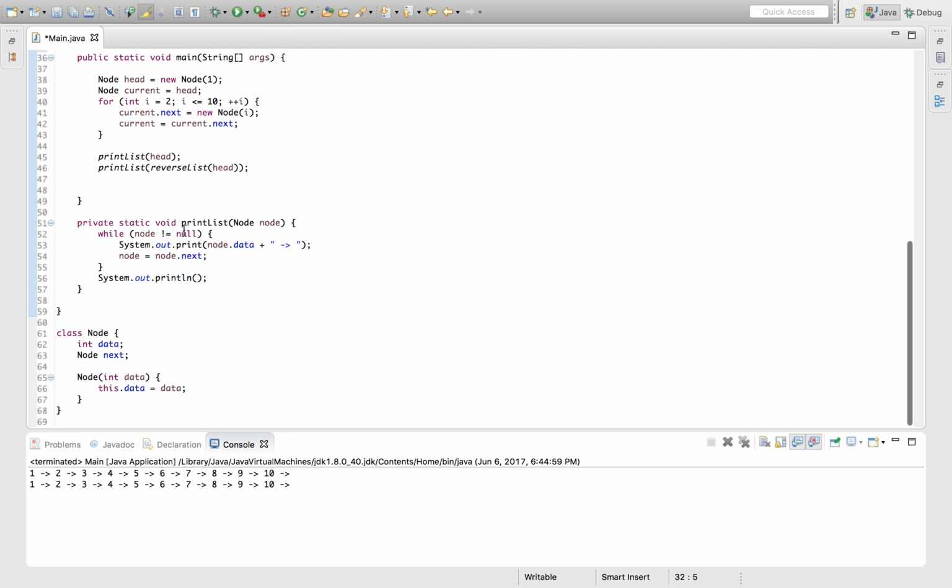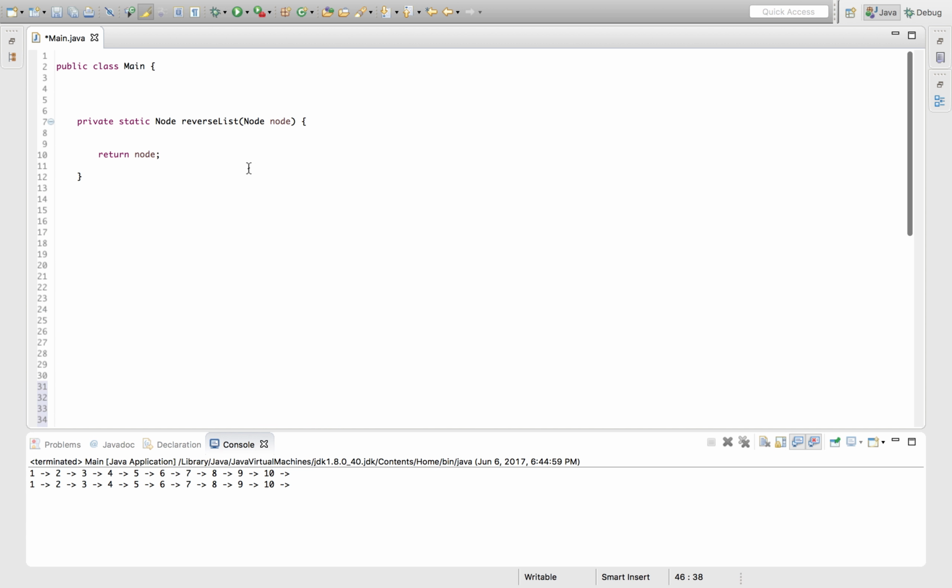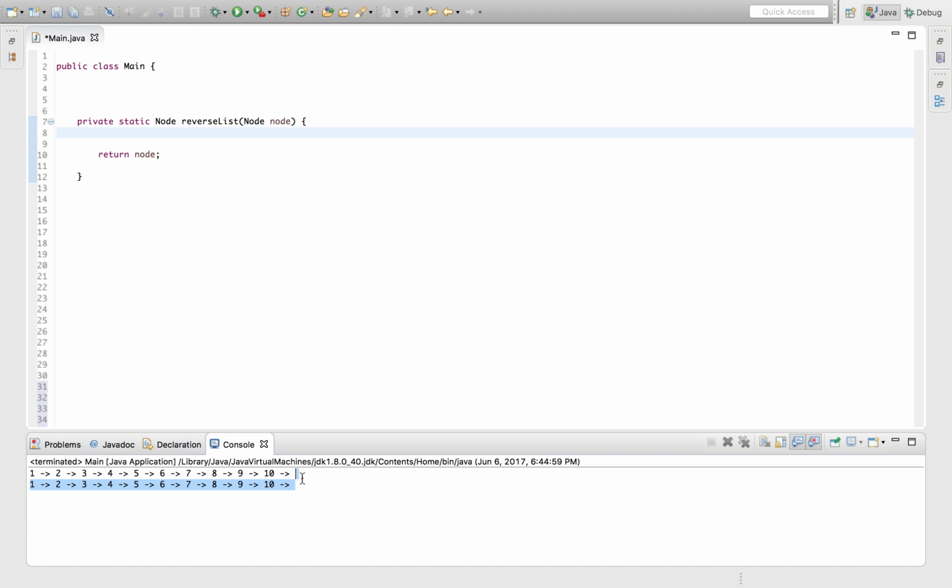The rest of the file down here, we just have a main function. It gives us a list of the numbers 1 through 10, and it prints it, and then it prints the reversed version of it. The issue here is our method currently doesn't do anything. It just returns the head again, so it just prints the same exact list twice. So let's change this to get it to print in reverse.